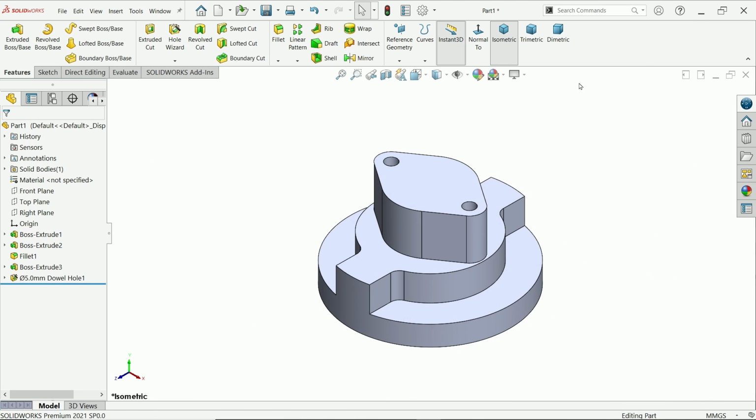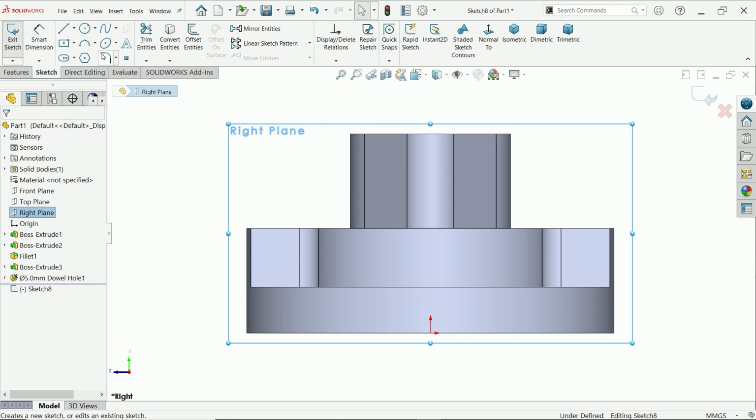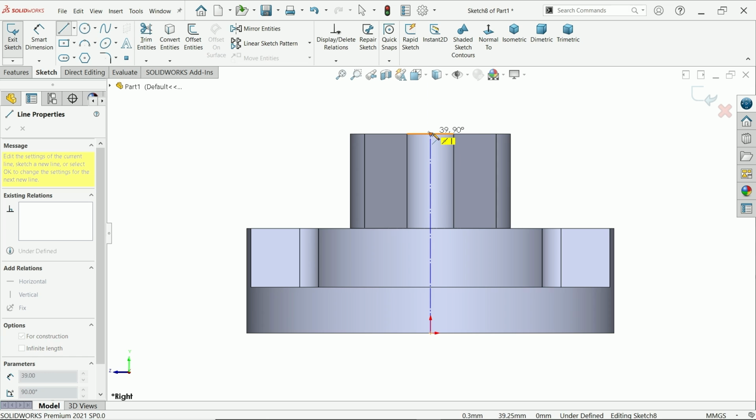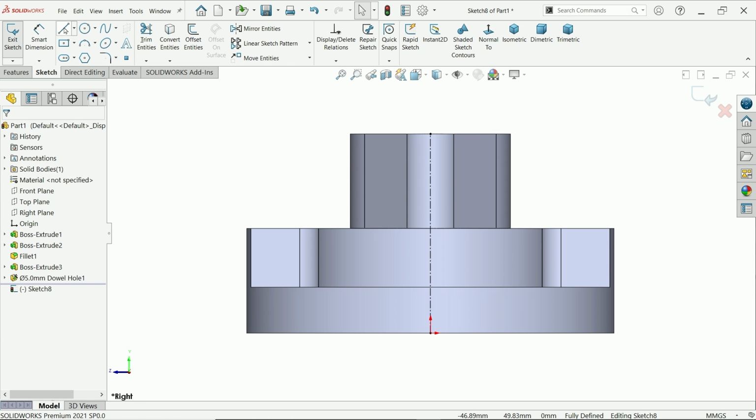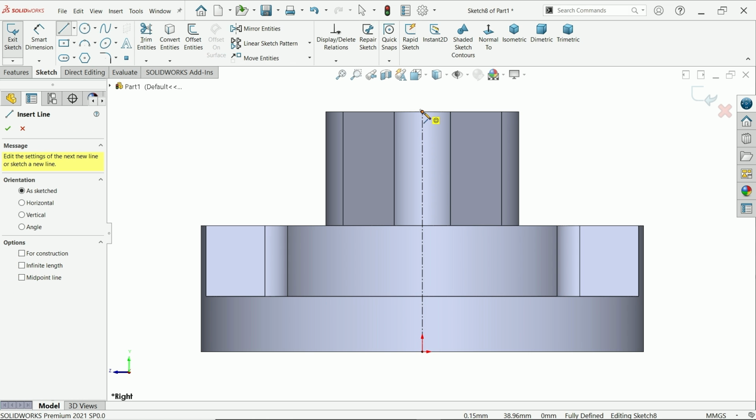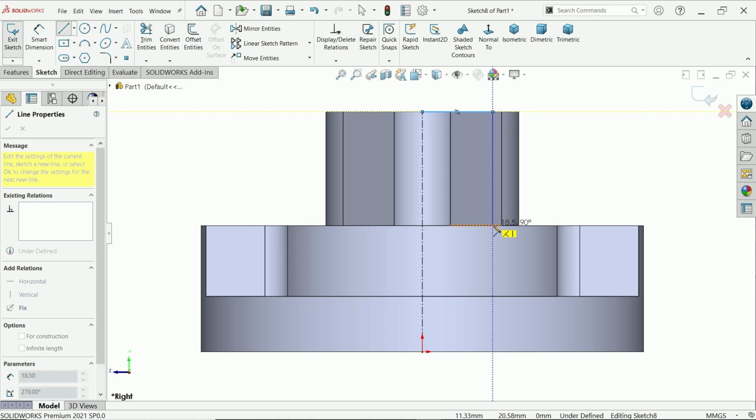So let's try. We can choose any plane. If I'll choose right plane, that's perfect. Let me select one center line. Now activate line. Up to here, go little inside, and this is going to be, I think, up to here.